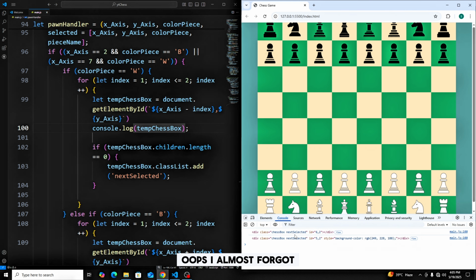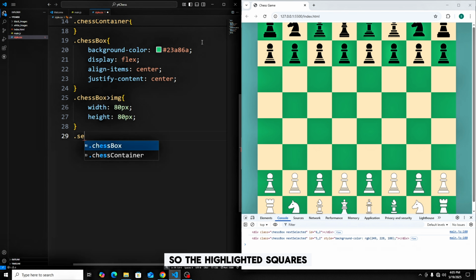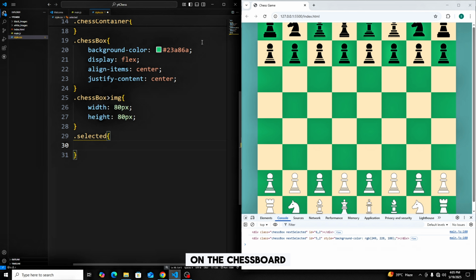Oops, I almost forgot. We need to actually style the nextSelected class in our CSS. Let's add a border to it, so the highlighted squares stand out visually on the chessboard.